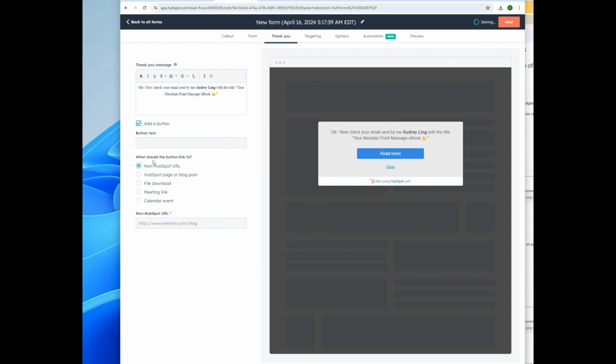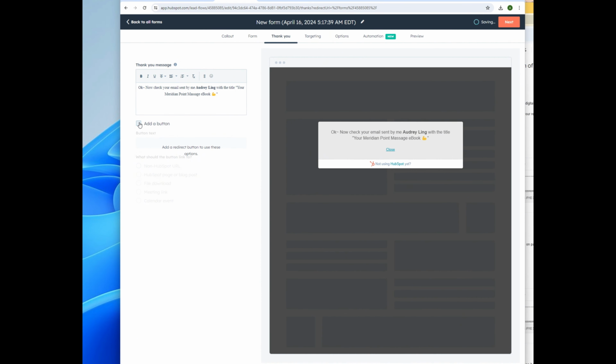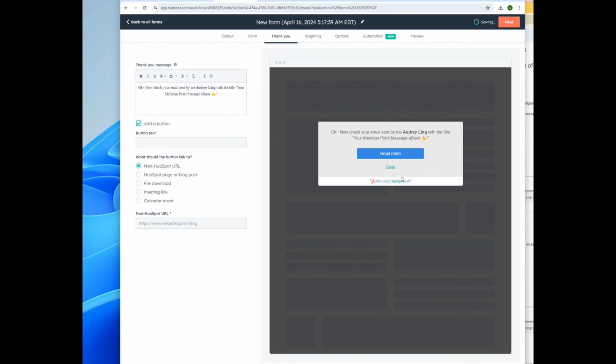Okay, the next one is to add a button as well. So after they submit it, I do highly recommend for you to put this add a button so that you can send them, let's just say, to the product page or to a blog page, whatever that is. At least they have a next action to look at, right? You can direct them there as well. If they don't want, they will just leave, so it doesn't matter. But nonetheless, this is a very good practice to have.